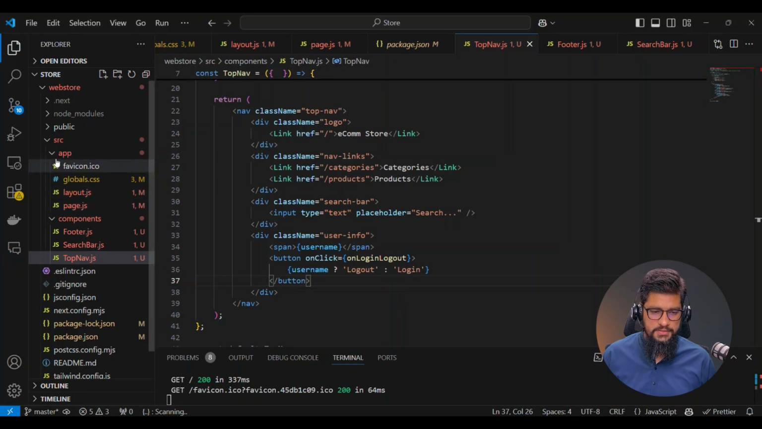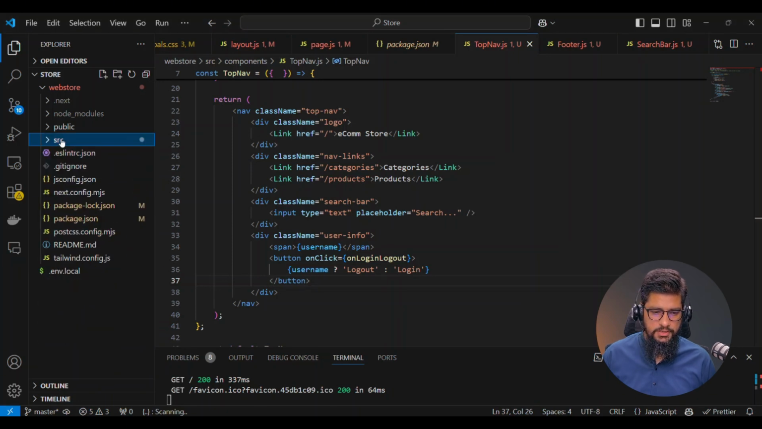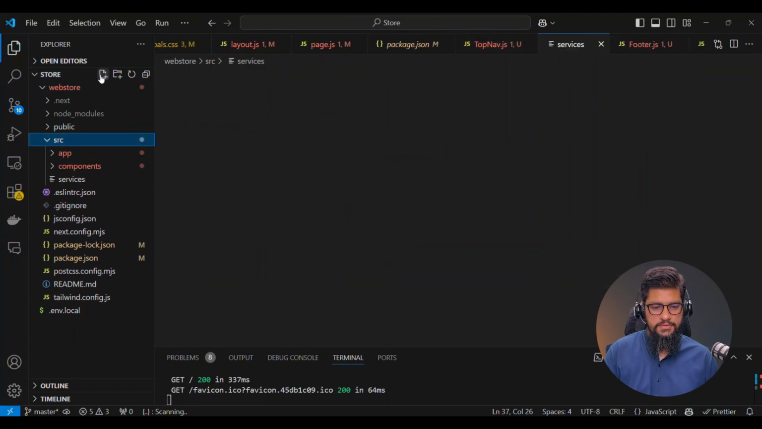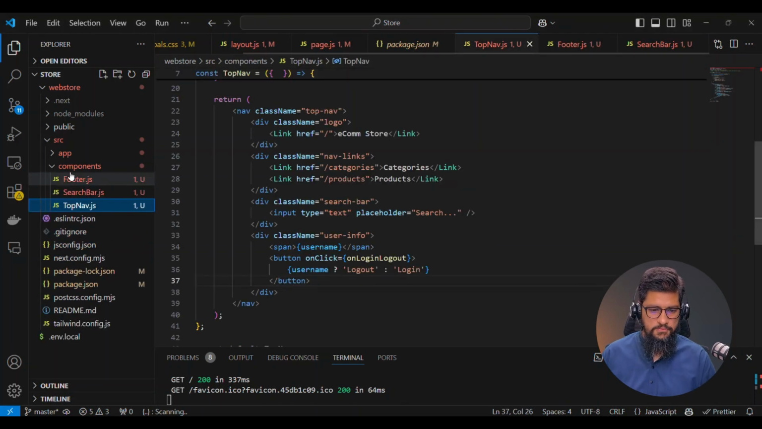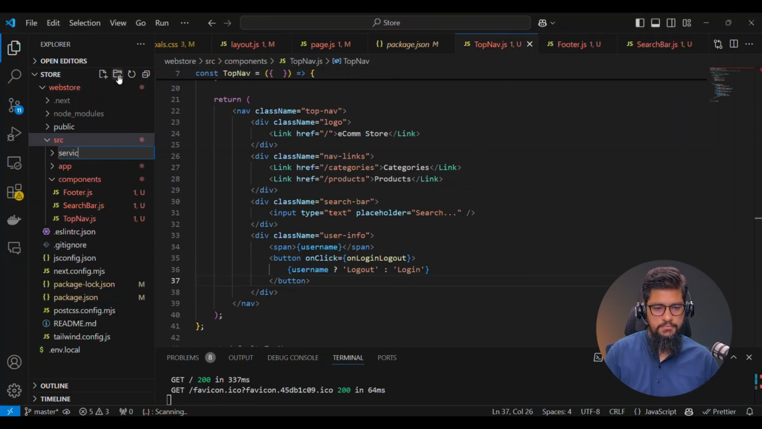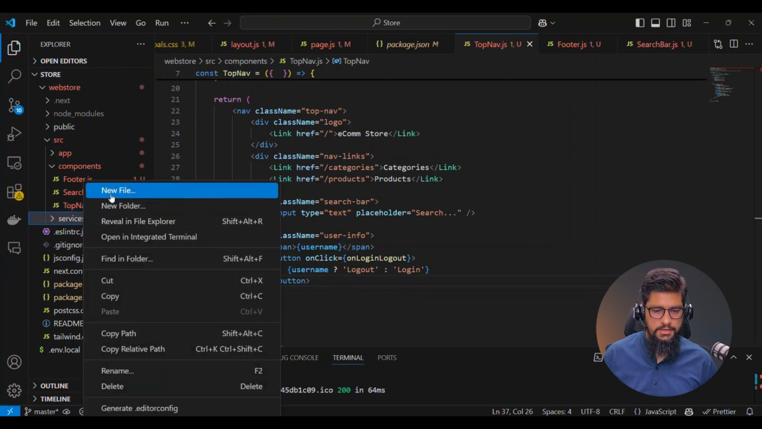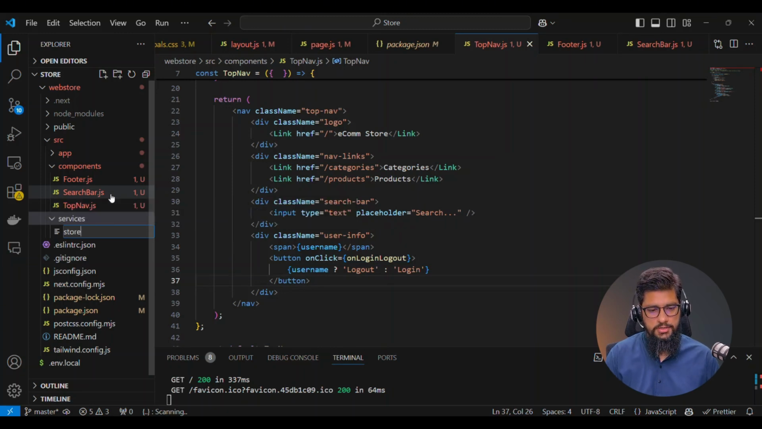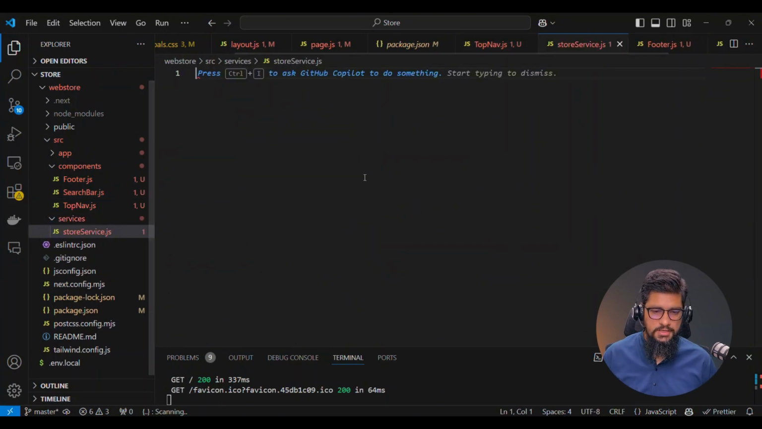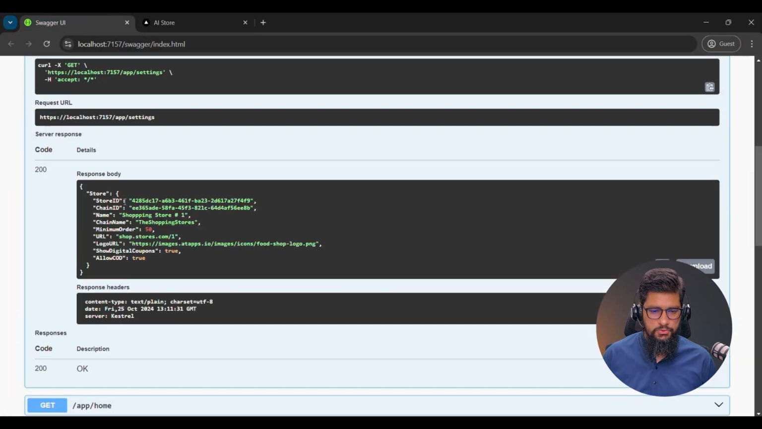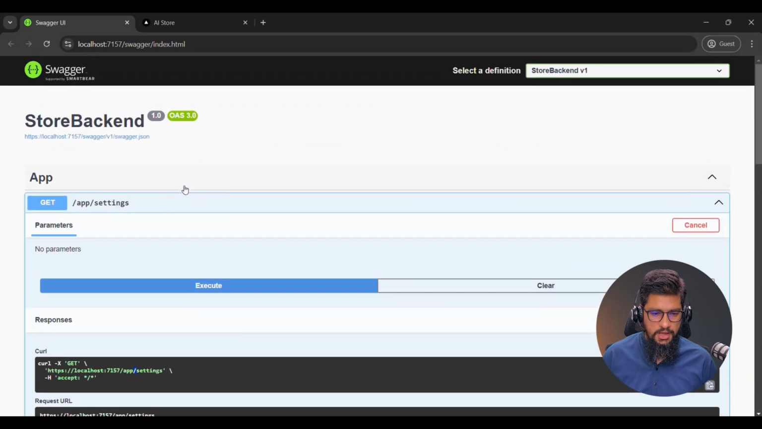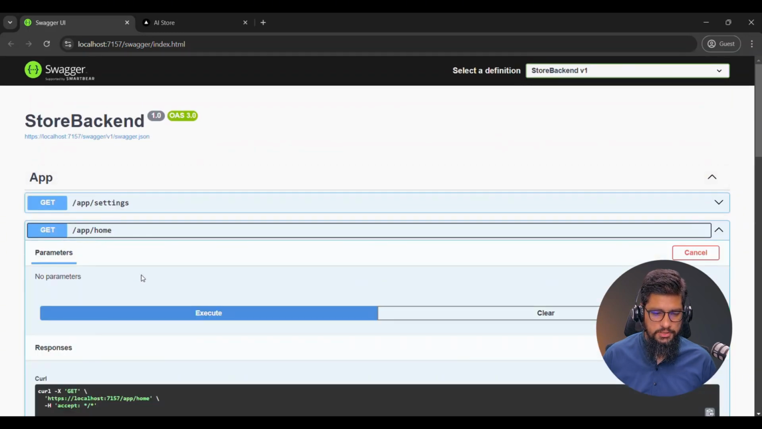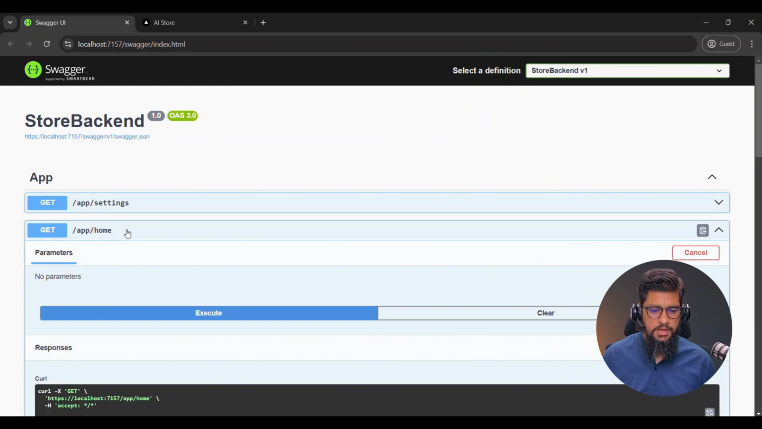Okay, now let's create a service that will communicate with the backend. So we'll create a folder called services, not a file, but a folder. And here we'll create a service that will load the store settings. So we'll call it storeservice.js. And the purpose of the service will be to load two things: number one, the store settings, and number two, the homepage URLs. So we can just put them up in a store service.